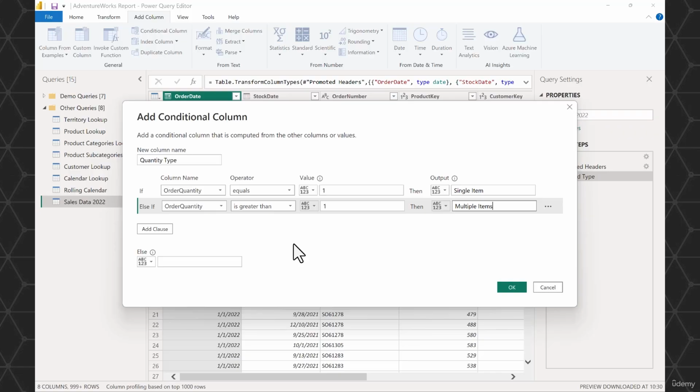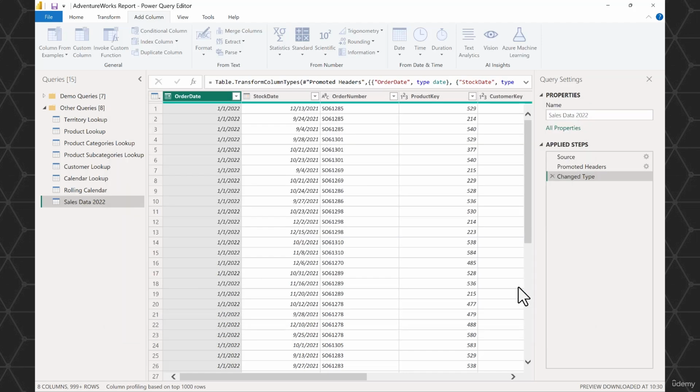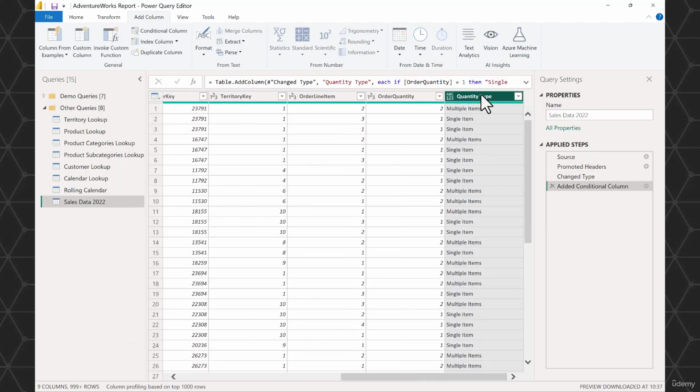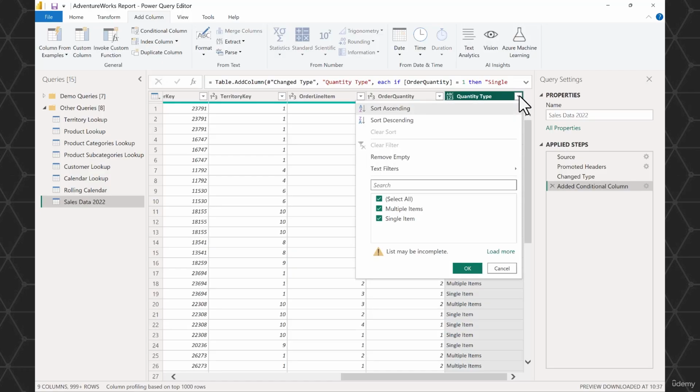So that said, as a best practice, I always like to have an else clause. All right, so if either of these 2 conditions aren't met, we're going to say else other, right? And again, this is just a great catch-all, in case something really strange or unanticipated happens within the data set, we're covered. We'll be able to flag that. So click OK. All right, and you can see here in the quantity type column that we're getting our values of multiple and single returned. We can click the column header here, and we can see multiple item and single item.